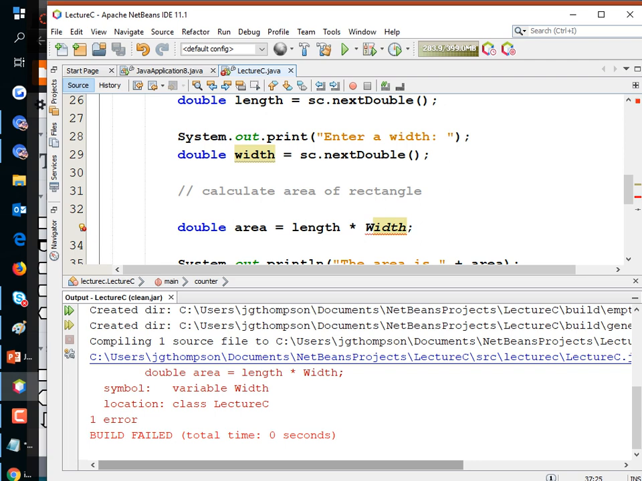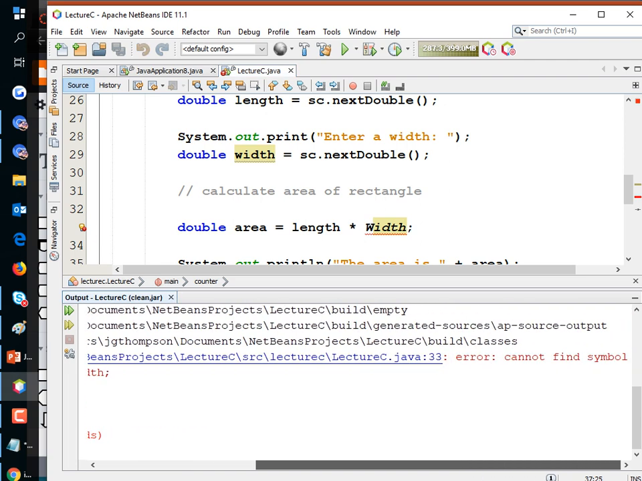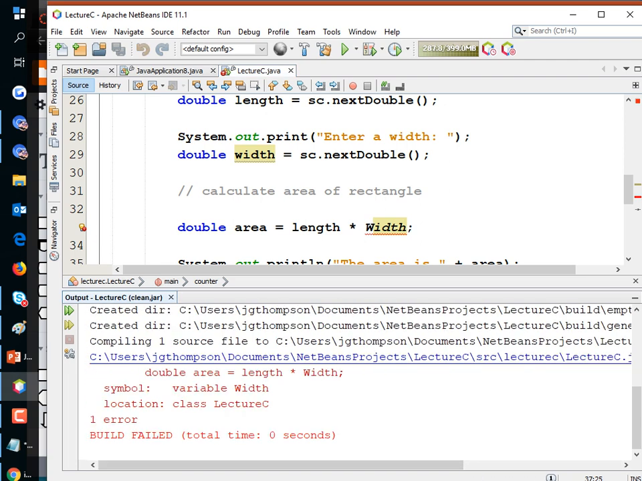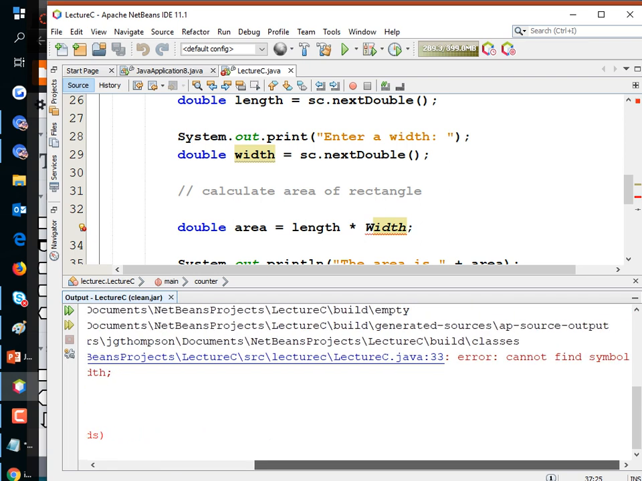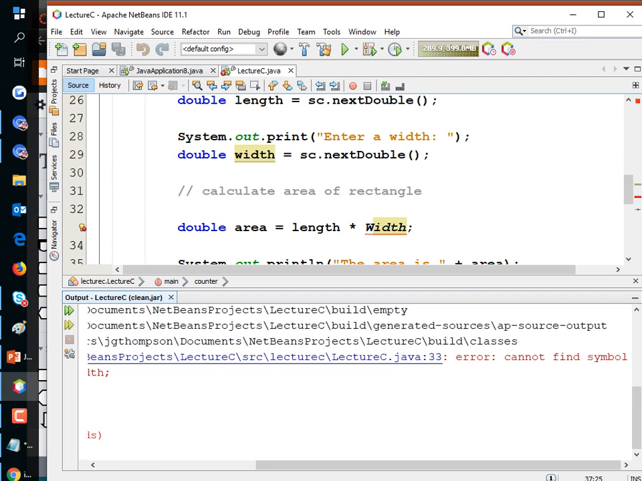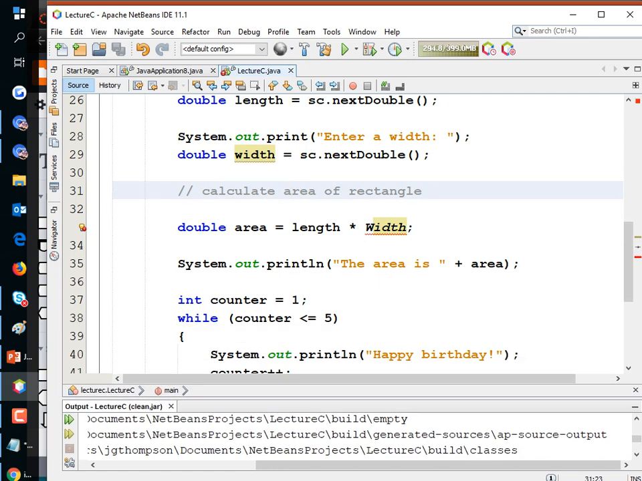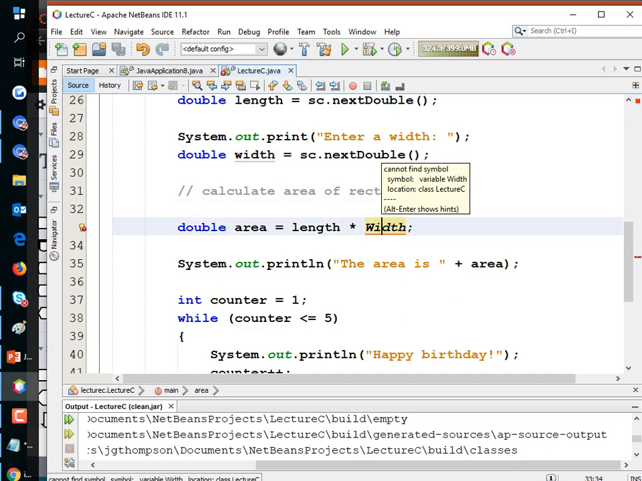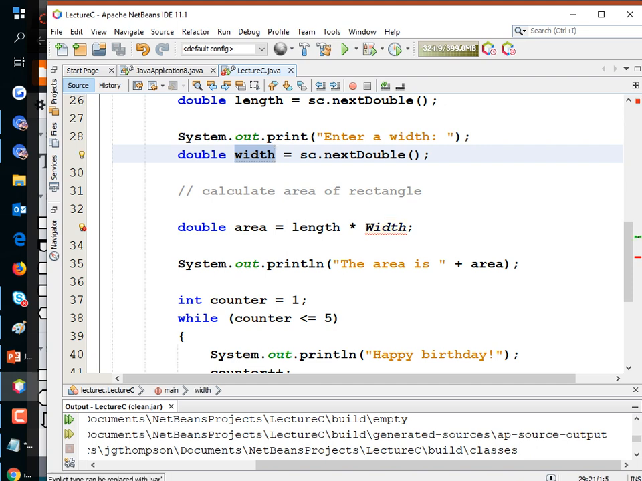It is saying that it cannot find the symbol with a capital W, and it's even telling us what line number it was on. It's on line 33. So if I didn't have that cute arrow there, I could go and find line number 33. I could go and find that variable width. I would wonder why it's not defined, and eventually I would notice that it was defined with a lowercase w there. So I better define it that way as well.